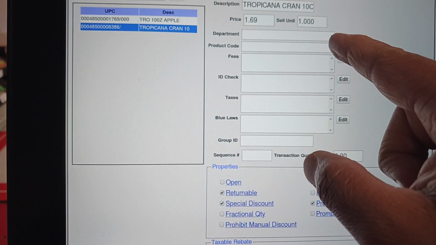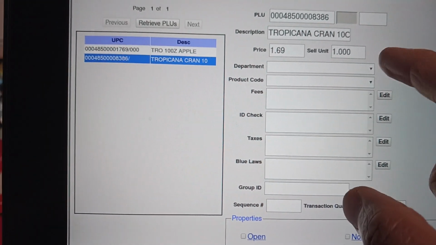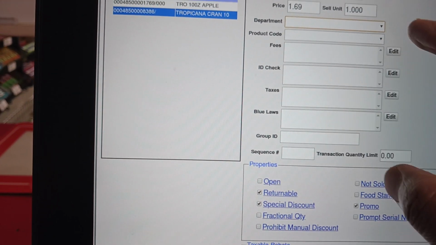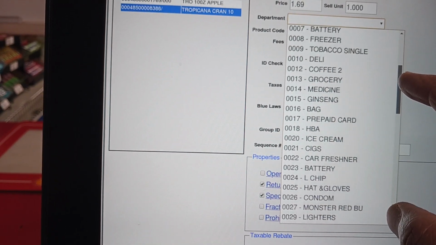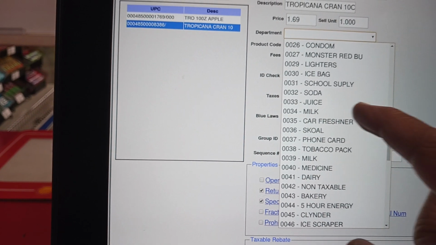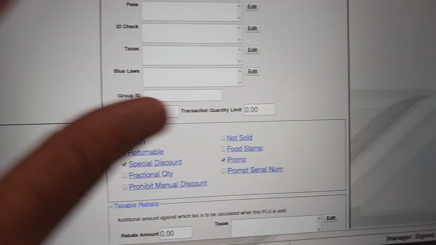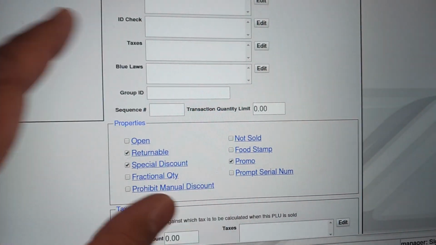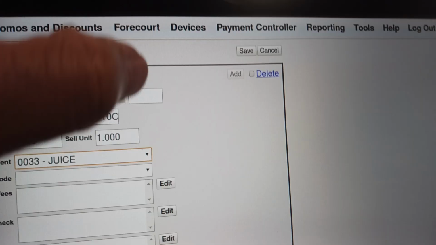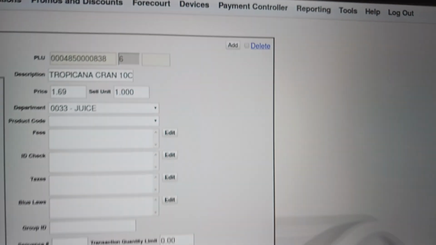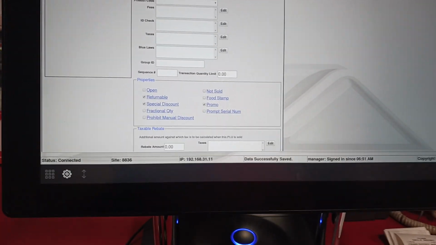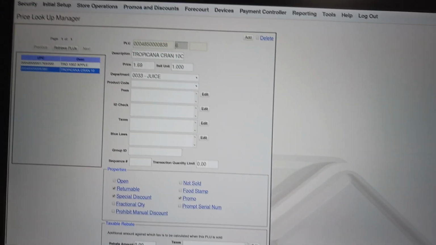Then for department, you can see a small arrow on your right hand side, press that. Then scroll down, my department is Juice 33. That's it. I don't need to put any tax, office ID, nothing. Then save it. After saving, don't forget to log out of your system.